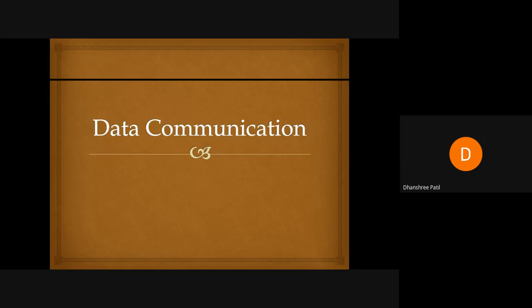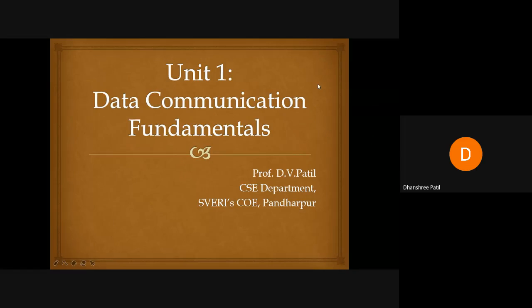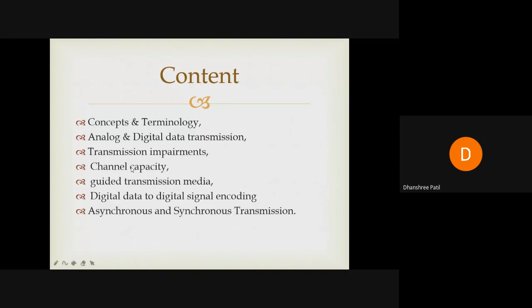So we have finished our syllabus, so from today's lecture I'll cover the revision part. Today we are going to see a quick review of the first chapter, which is data communication fundamentals. In this chapter we have seen the concepts and terminology, with some basic definitions, then analog and digital data transmission, transmission impairments, channel capacity, transmission media, digital to digital signal encoding techniques, and synchronous and asynchronous transmission.